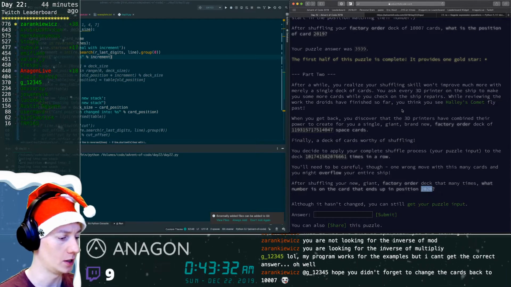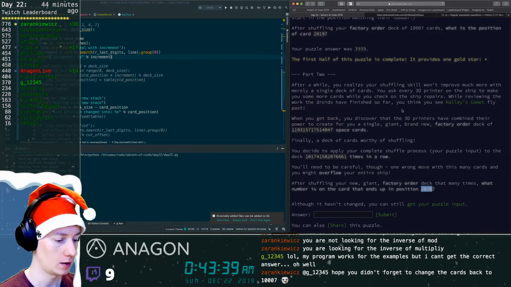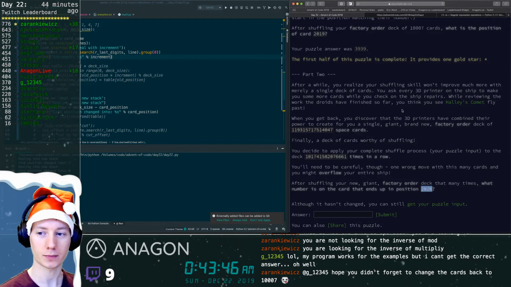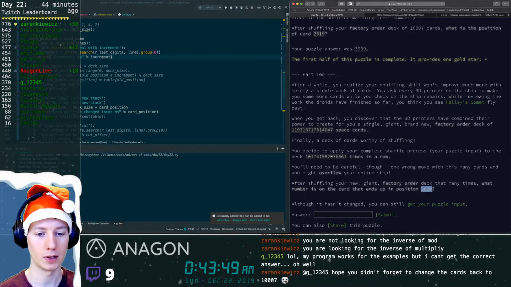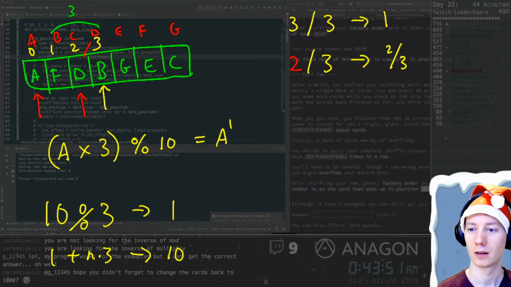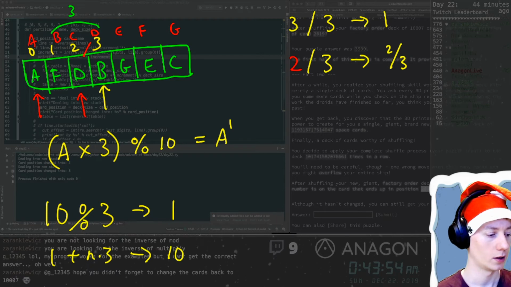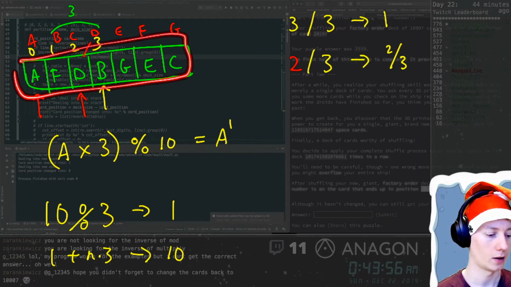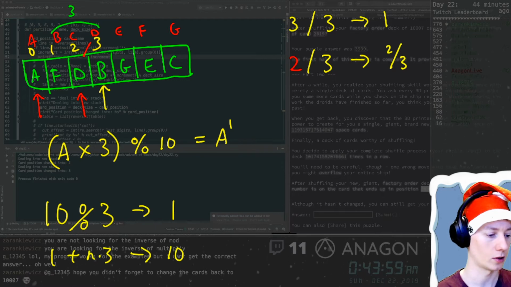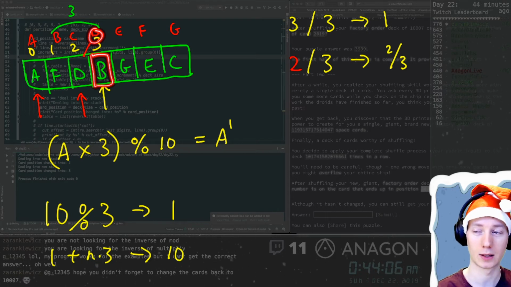So the original position of D, what was that actually? The original position was 4. So originally we had A, B, C, D, E, F, and G. So these are linked. Oh, I'm not drawing on the screen, excuse me. So I just drew this part. So our letters are in the order as they are already dealt, and then D was originally at this position, right next to it.